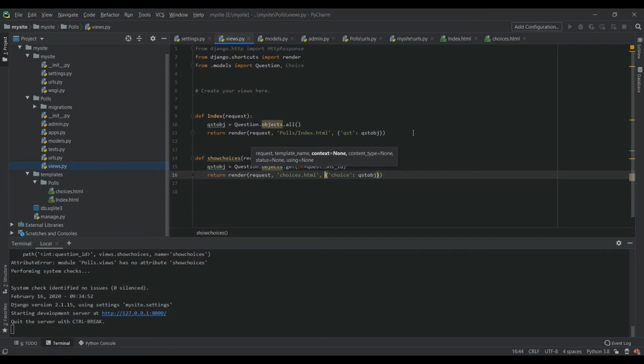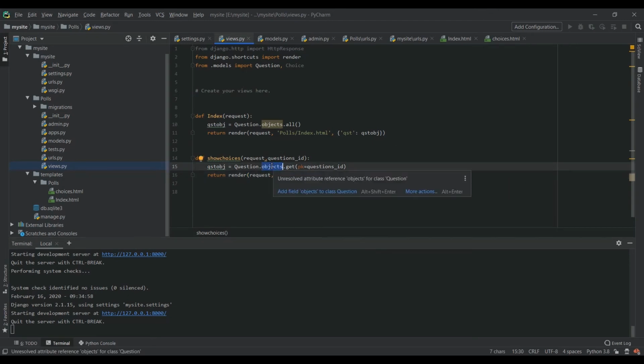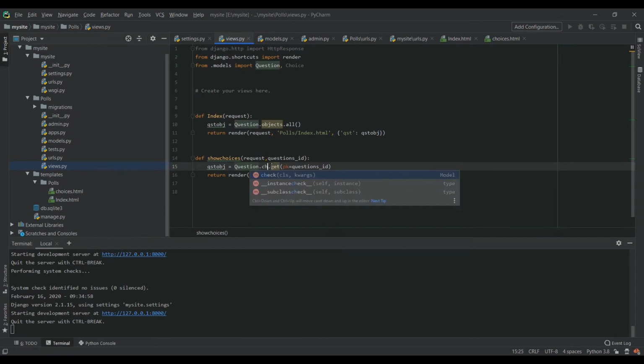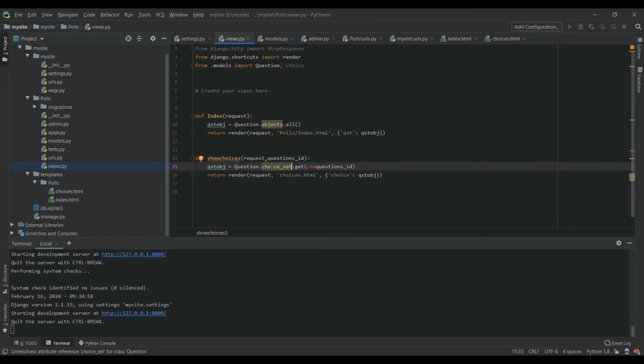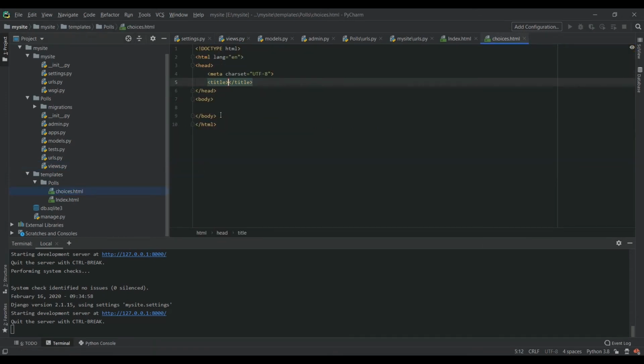Reformat the things, then we have to set the choice object, it is like that objects only, question dot objects itself. Then we are done with that. Then we have to edit the choice.html page.